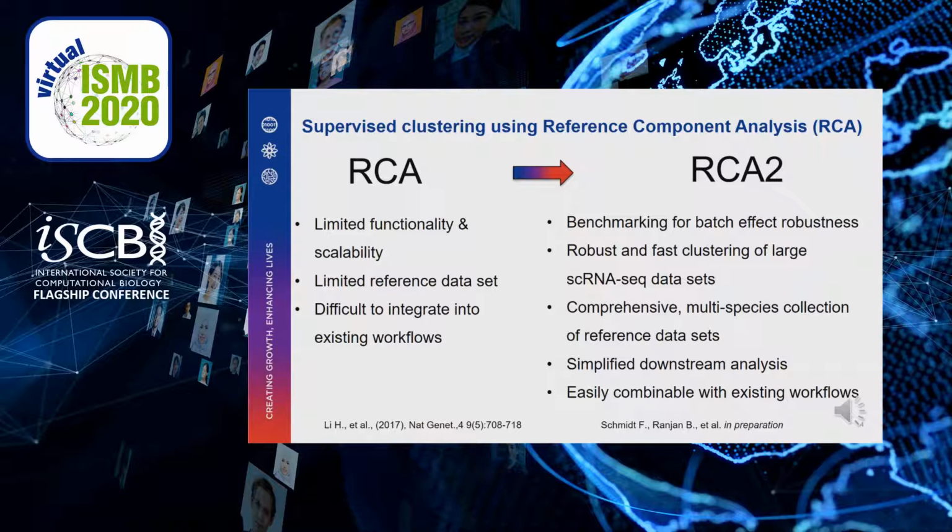So that's why we thought it's time for an upgrade, and we came up with RCA version 2, which we have extensively benchmarked for batch effect robustness. This benchmarking is elaborated and explained in detail in a longer talk introducing RCA2, which is also part of ISMB, so please have a look at that talk as well.